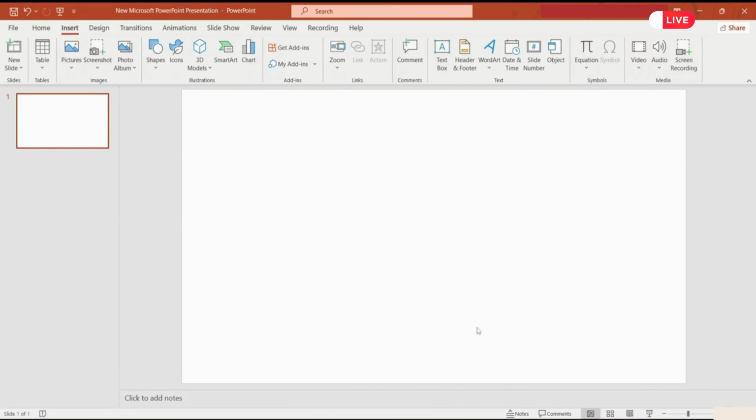Welcome to another lesson of Microsoft PowerPoint. In this lesson, I'm going to show you how you can add in tables, draw tables, and later I'm going to show you about the image section. So first off, I'm going to show you how you can make tables.